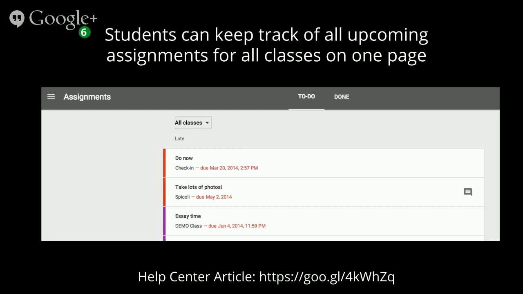In this view, these are all the assignments that the student needs to complete or hasn't completed. And if they were to click on the Done tab, those would be all of the assignments that they've completed. And they could see all of their teacher feedback as well as the grades that they would have received. So it's a great way for students to keep track of their assignments.